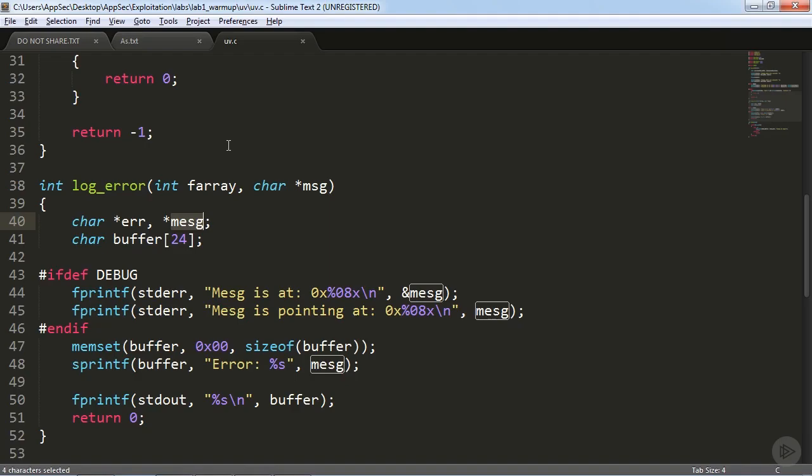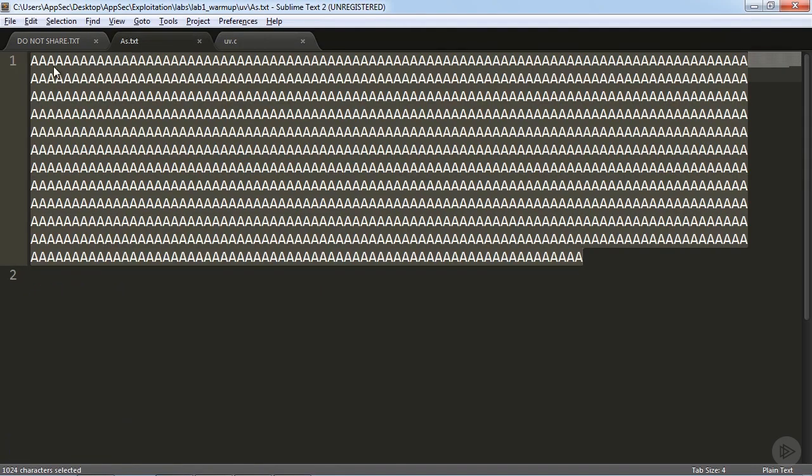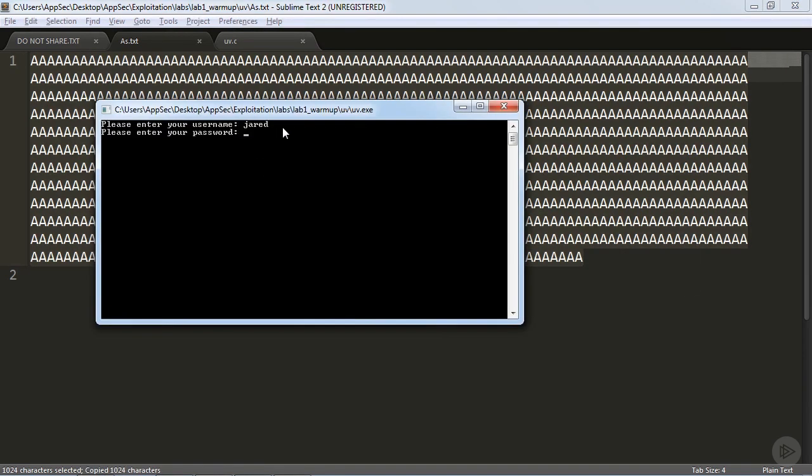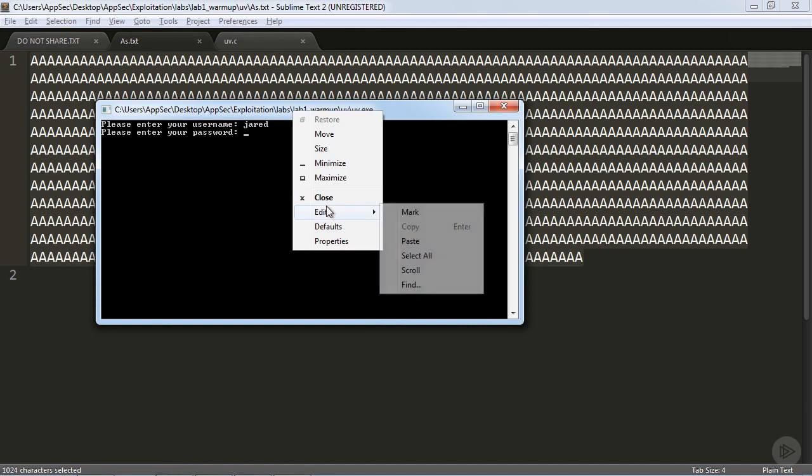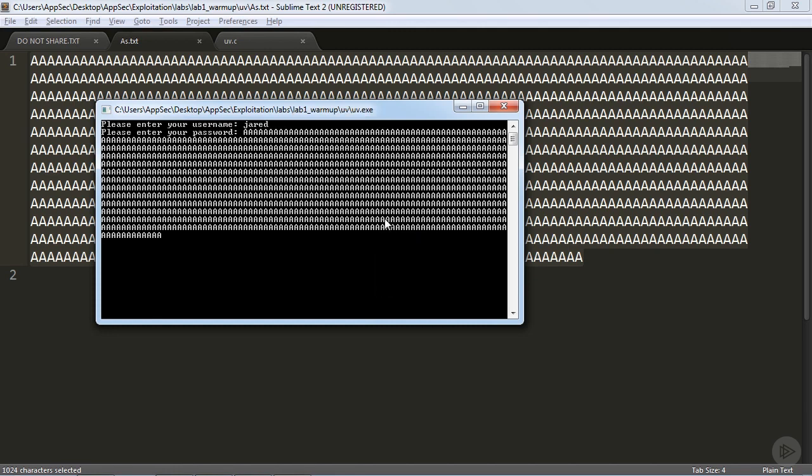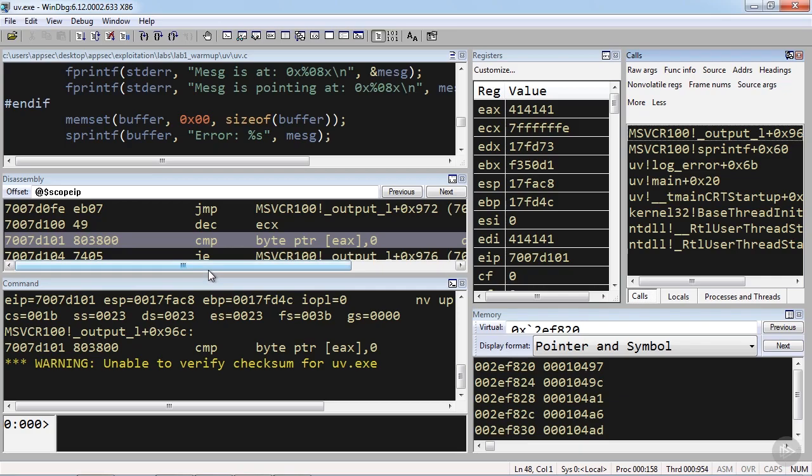I've already created a long string of A's. And normally we would do this with a Python script or something, but I want to just show this to you very manually to begin with. Let's go ahead and paste that in, and then we hit enter. And then, we got a weird message there. Let's go look at our debugger and see, what does the debugger say?